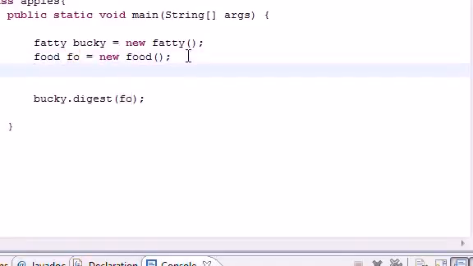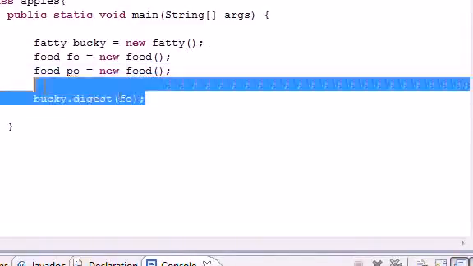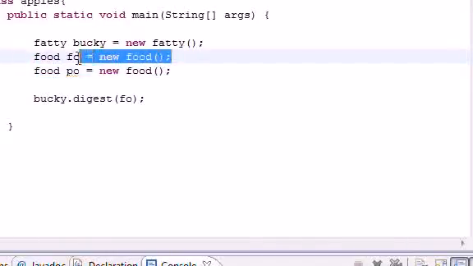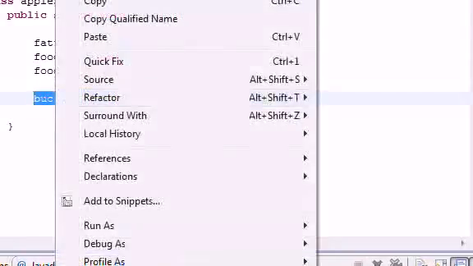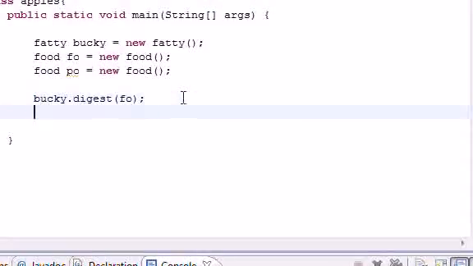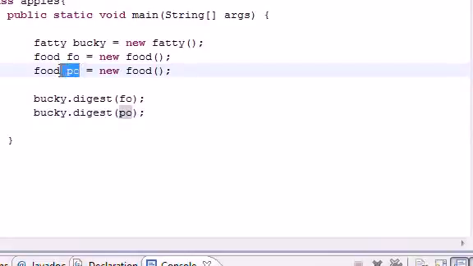So let's go ahead and make a food. Let's name it PO equals new food. Bam, just like that. So not only can we pass in this superclass of food object, we can also copy this because we're lazy, and we can also pass in this object PO, which would be the pot pie.